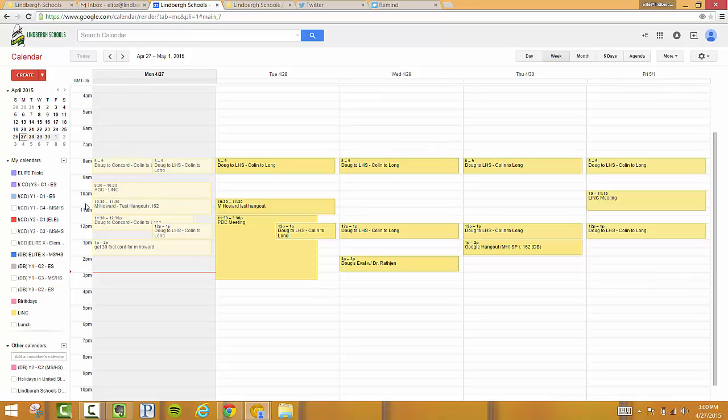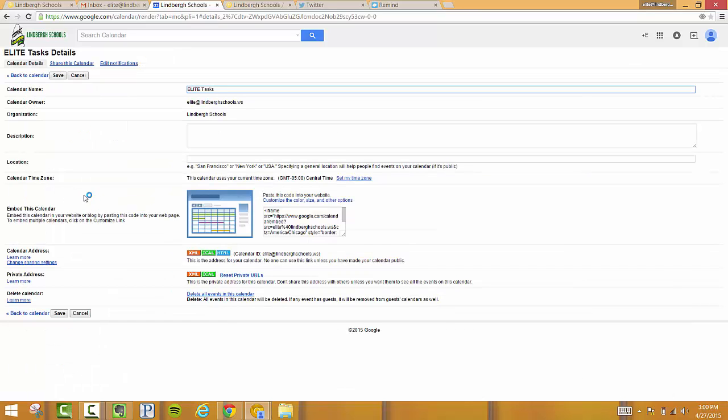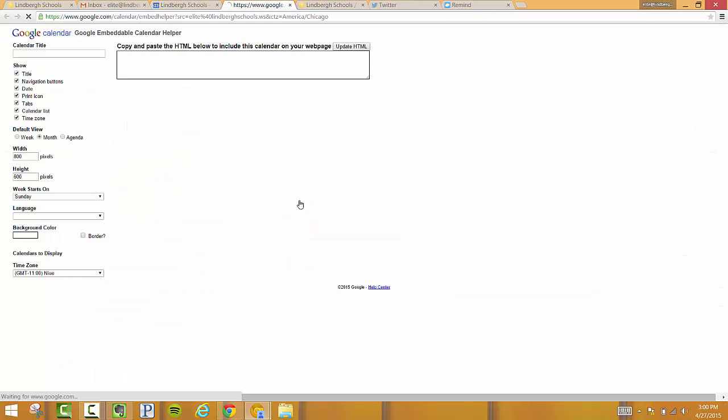Let's pretend that this particular calendar is yours. This top one should say your first and last name. This is a shared calendar that Doug and I share, so we just called it Elite Tasks, which you're going to see is like Colin David or Doug Barton. Whatever your first and last name is, it should show up there. That's where we want to choose the little downward facing arrow and go to Calendar Settings. Then go to Customize the color, size and other options.